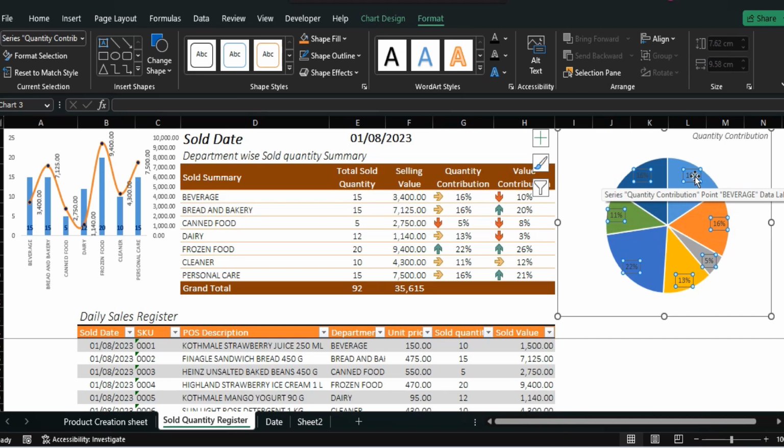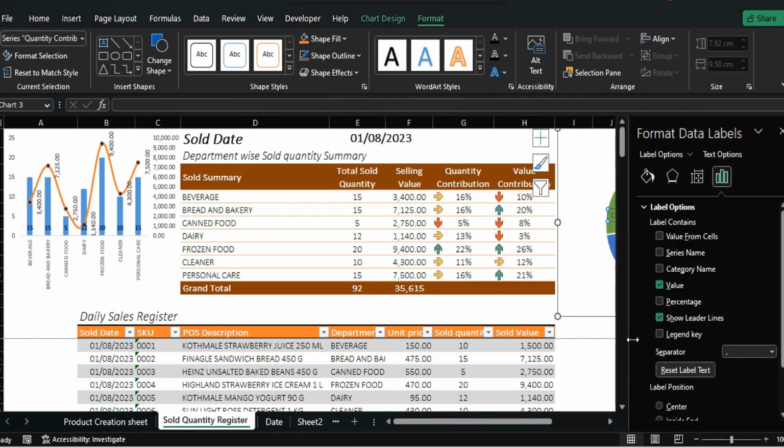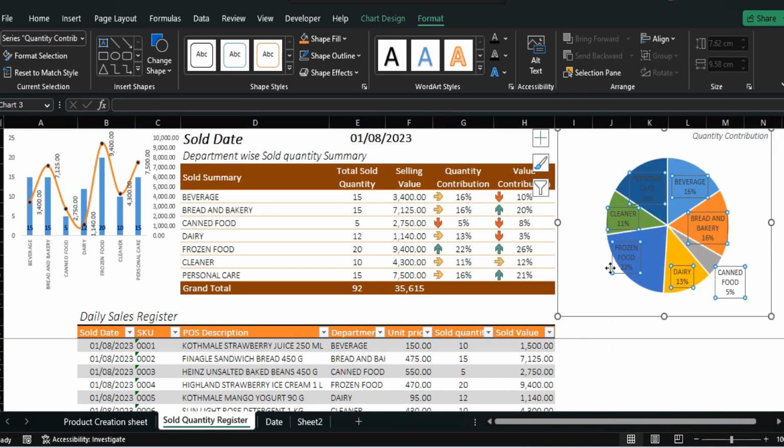So what I'm going to do is I will select these and right click on that, and I'm going to format data labels. So within that format data label, you can see the label options. Label contains. So in this label contains, I'm just going to select the category name and I will separate this into a new line. So then you can see the department and the percentage are coming into two lines.